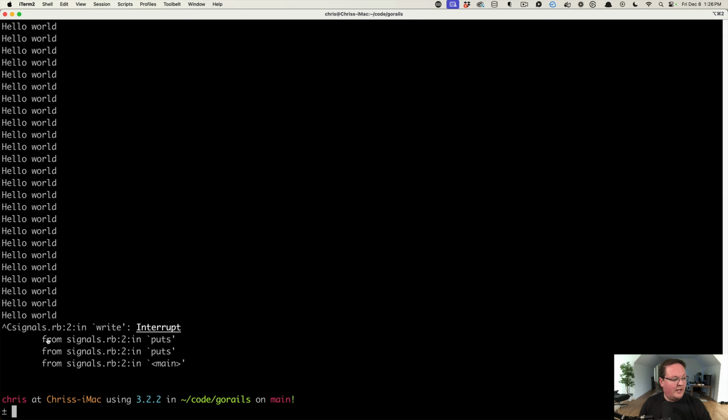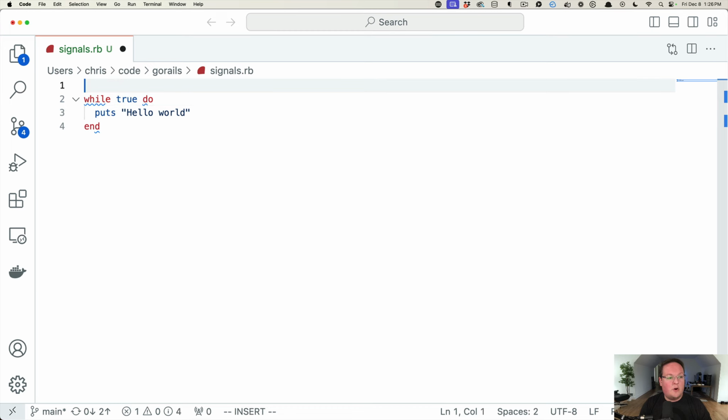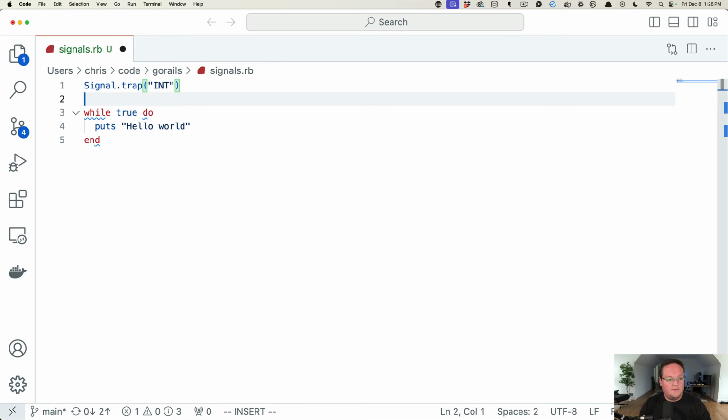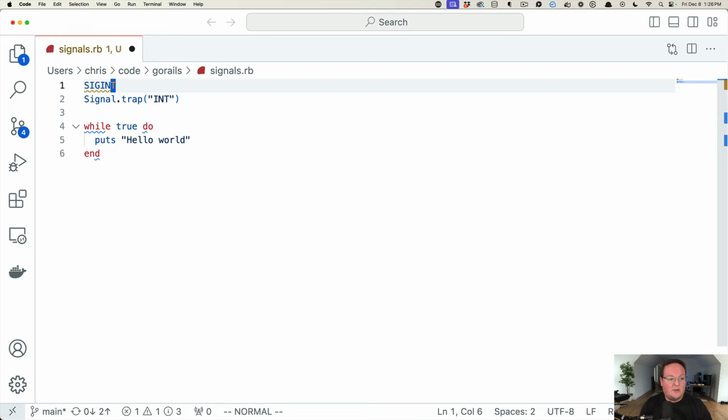But you can actually, in Ruby, listen to those signals and handle them your own way. So you can say Signal.trap, the interrupt signal. You'll often see these online with SIG at the beginning. So SIGINT is the interrupt signal, and in Ruby you would just say we want to listen to INT.